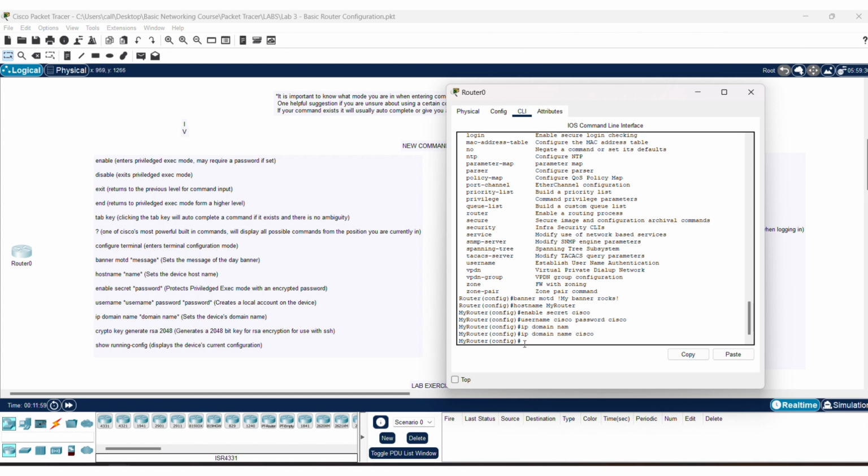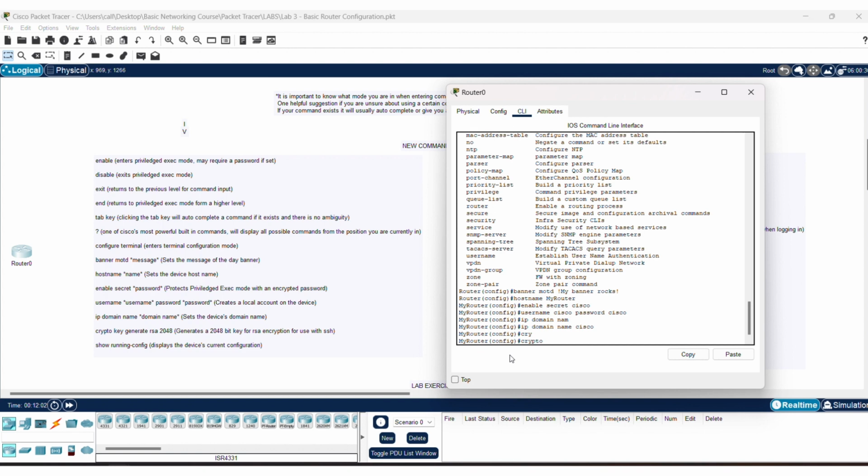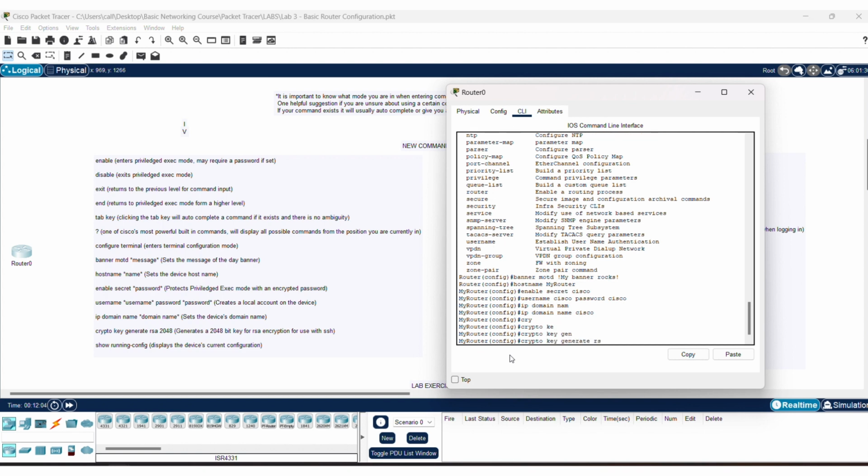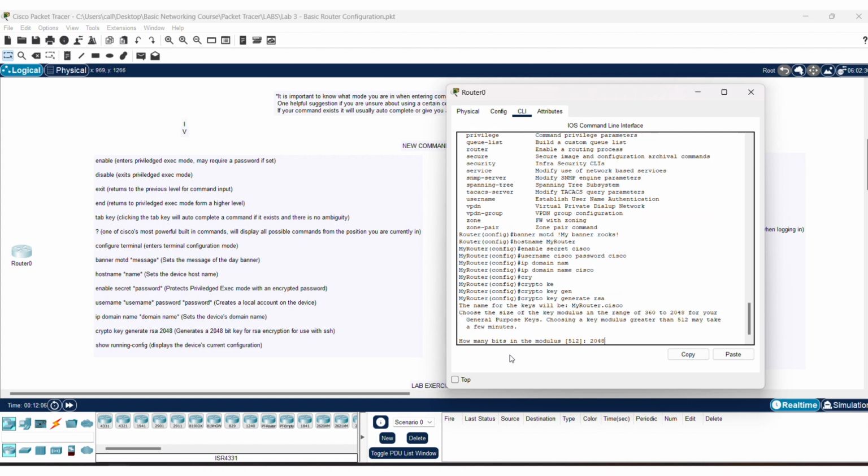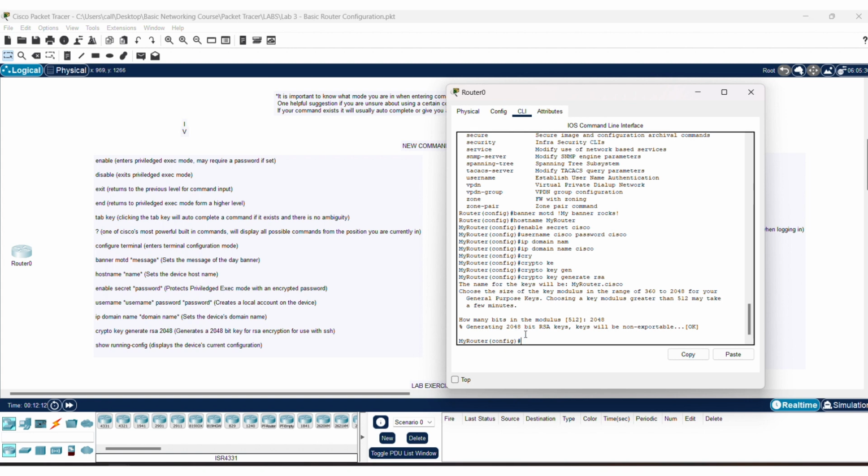So our next command, we'll go ahead and generate some keys. We'll go crypto key generate rsa. Make sure we have a minimum of 2048 bits in the modulus because that's more secure. And we've just generated some keys that we can use with SSH.